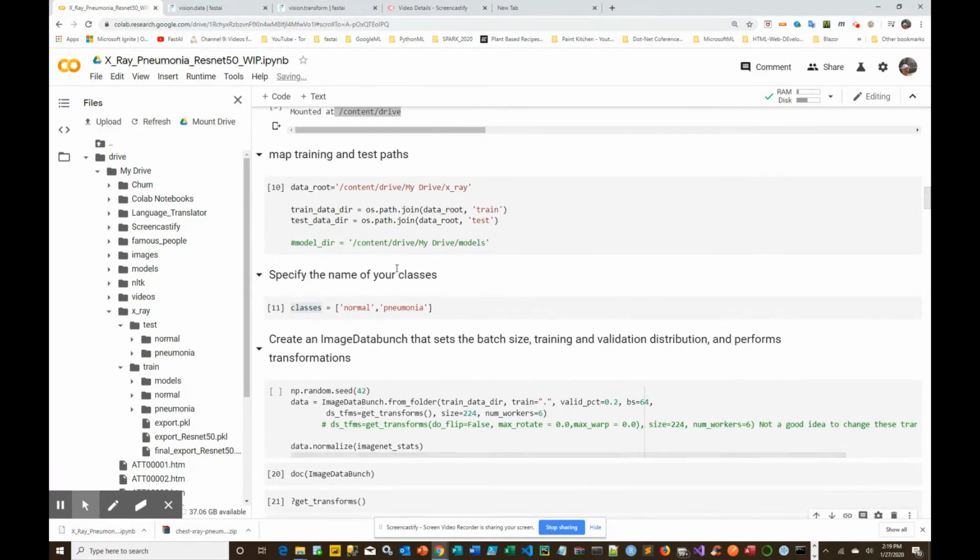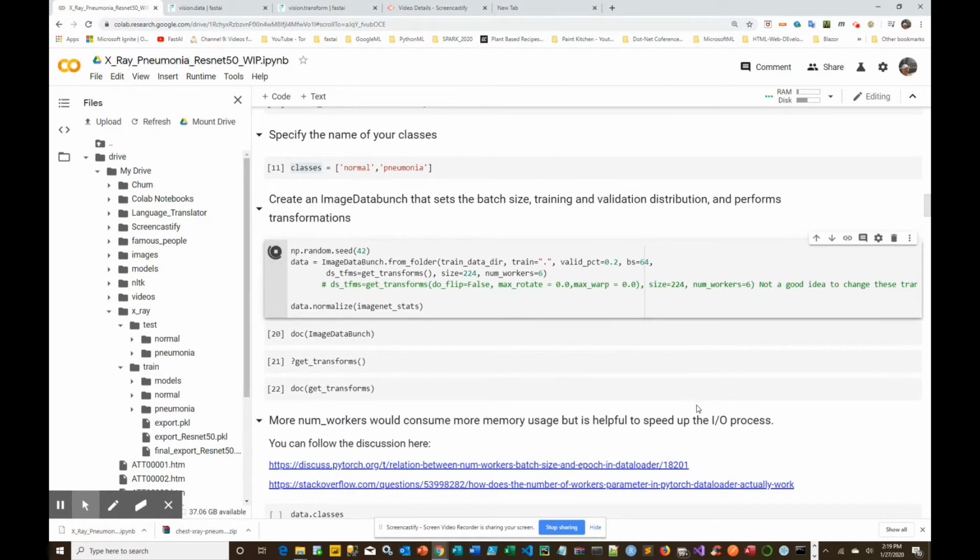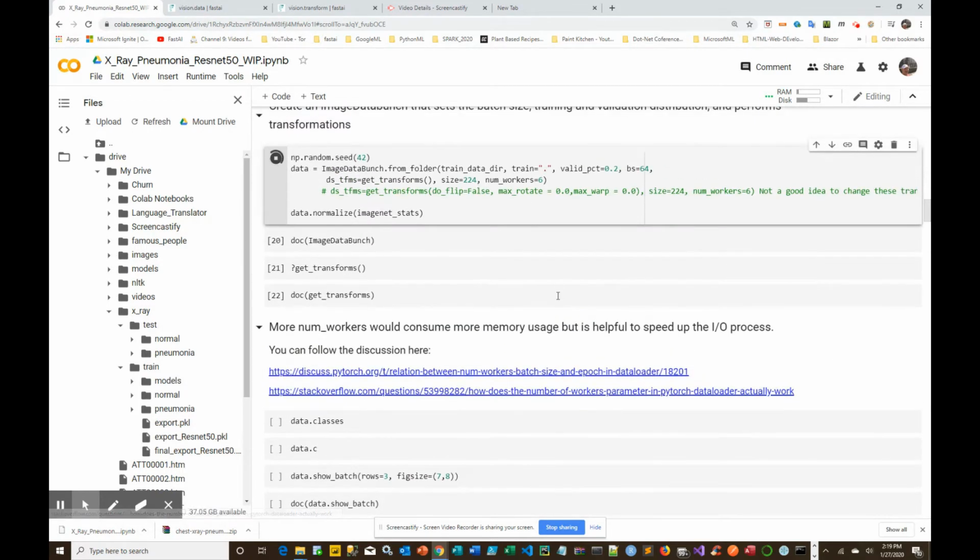So what we have to do now is we have to load them. So this will take a little while. It's going to load up all those images. It's going to randomly select 64 at a time. It's going to set up a data collection, and then it's going to normalize it based on those image stats. So we'll let that run.